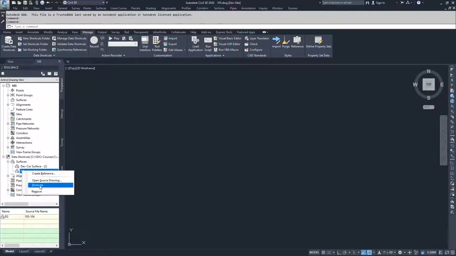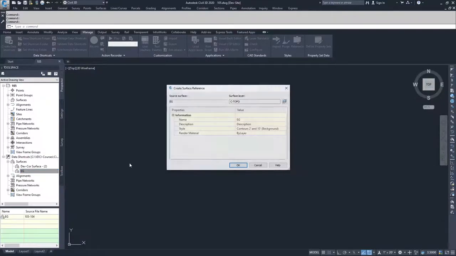If you promote this data reference into your drawing, you are effectively bringing that data into the drawing. And so you're not creating a link. You're actually bringing all that data into this drawing so it can be modified and deleted. If you create a reference, you are only linked to the reference in the file. And so you're not editing that surface, you're just using that surface. So I'm going to go ahead and create a reference.